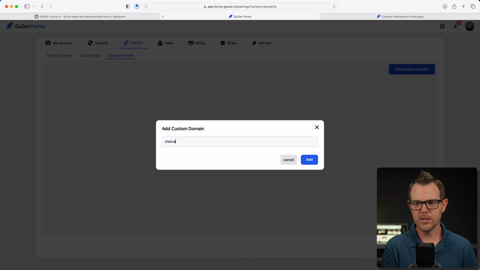You can do like a main domain or a subdomain. It doesn't matter. I mean, you wouldn't do clientamp forums, but you could do your domain forums.com. If you want to purchase a dedicated domain, you could do that. This way, when you share the forms, it's going to have your own subdomain or your own root domain on that share link. It won't be GoZen Forms at all. It'll be more unique or white labeled to your brand.